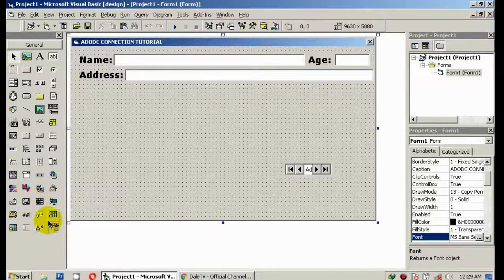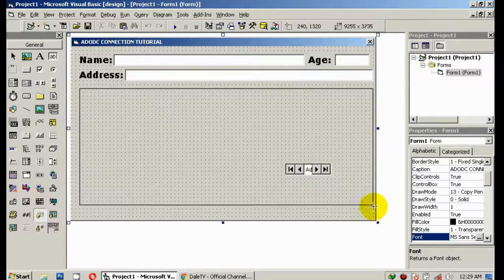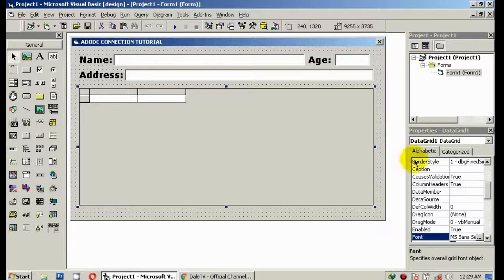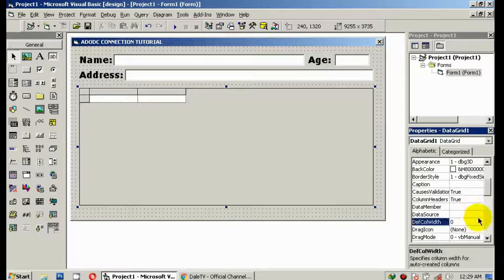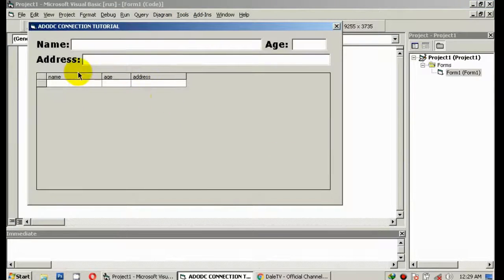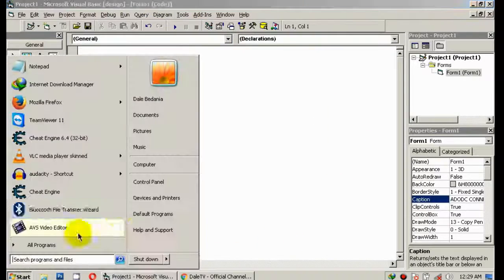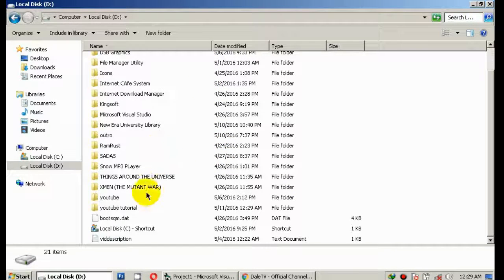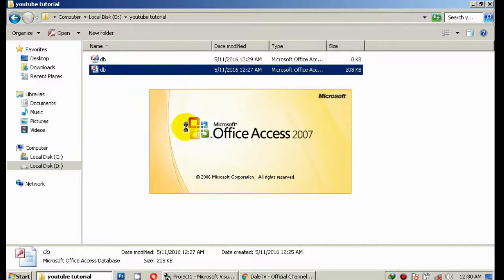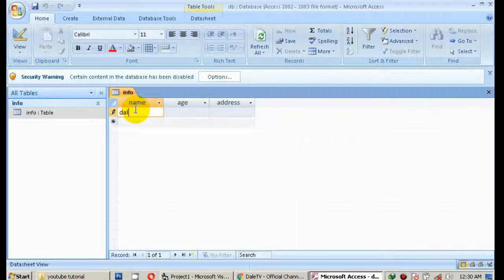Now let's add this data grid and set the data source to the ADO control, the database you created. See name, age, address. So what if we enter data into the database? Open the db file, info. The name is Dale Vidania, my age is 13, address 89 Pampanga. And we're going to add Loki Valdez, age 98, address 321 Manila. So save.